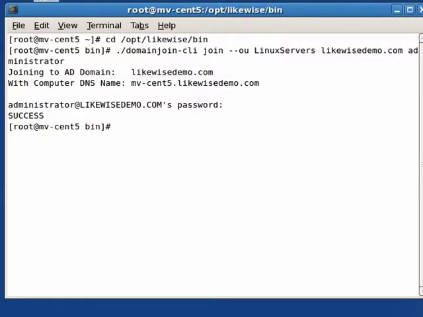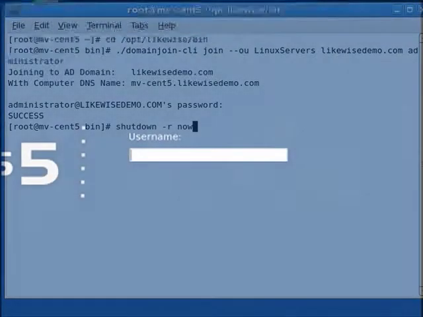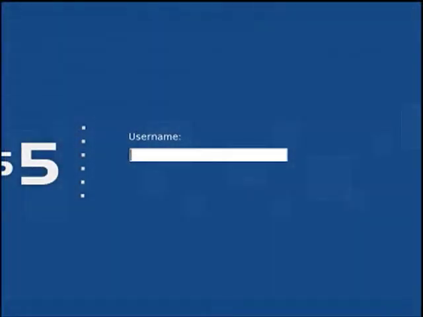After joining a machine to Active Directory, it's a good idea to restart it just to make sure that the other services on the system are aware of the changes that Likewise Enterprise makes to it. Now that I've restarted, I'm presented with the Linux logon screen. Let me log in using an Active Directory user.